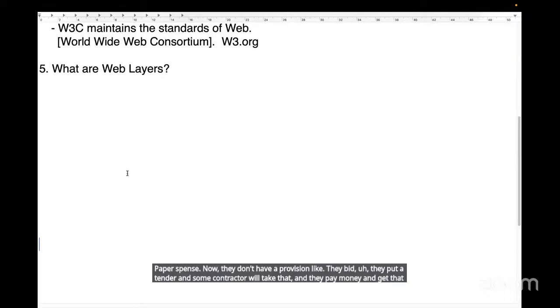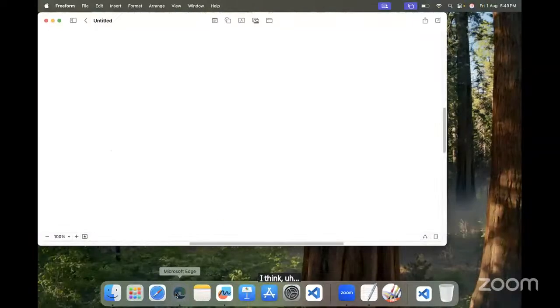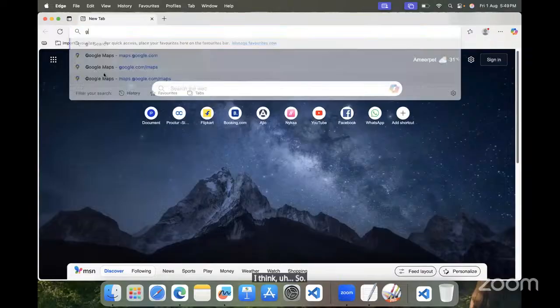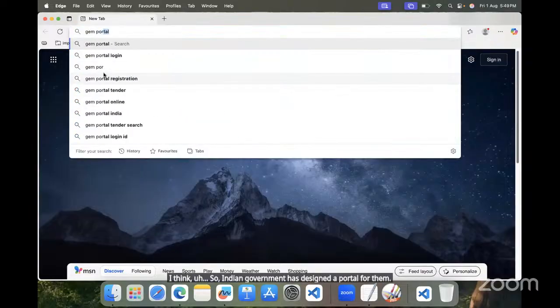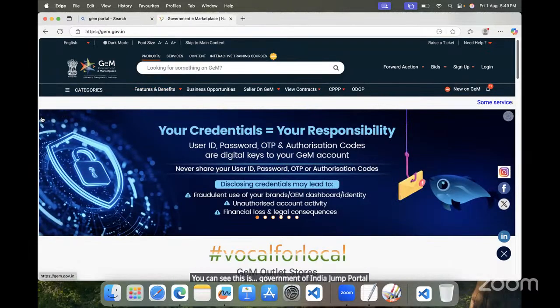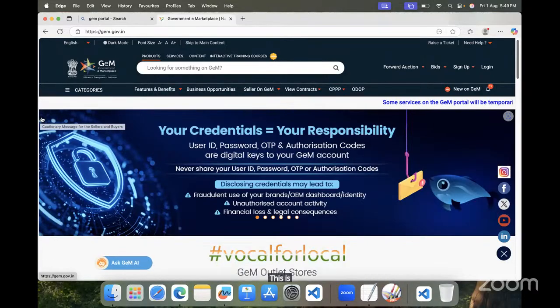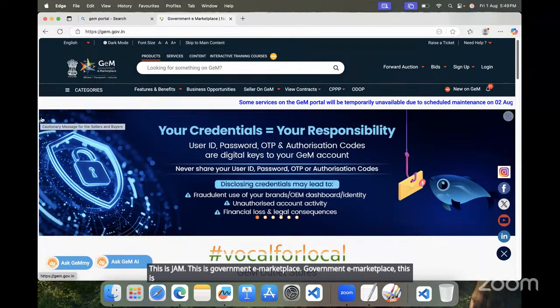No, now they have a portal. Do you know the Indian government has designed a portal for them? You can see this is the Government of India GeM portal. This is GeM, the Government e-Marketplace. This is like Amazon for government employees.